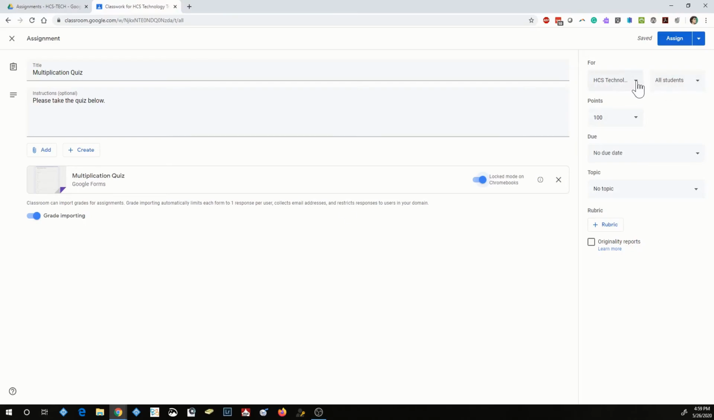On the right-hand side, as always, you can select which classes this quiz should be associated with and/or which students should be taking this quiz. You can assign the correct number of points, and I believe for our quiz, there were a total of 4 points possible. And then you can assign a due date. You can assign a topic. If no topic is available, you can create a topic. If there's a rubric that you want to assign to this, you can assign a rubric to it.